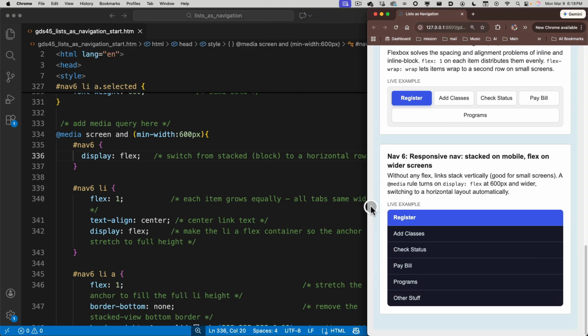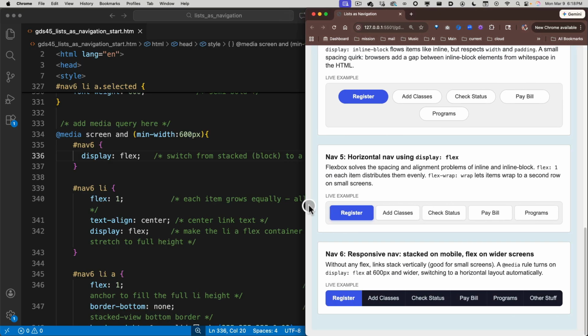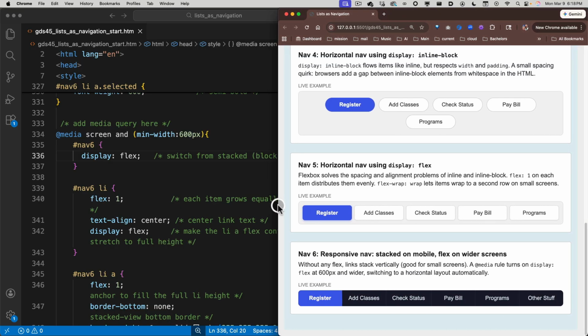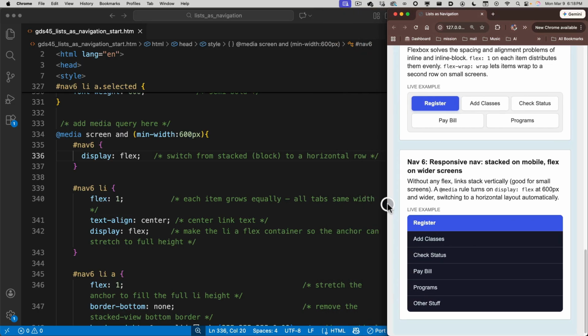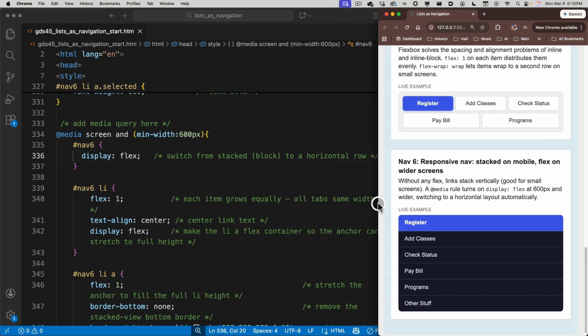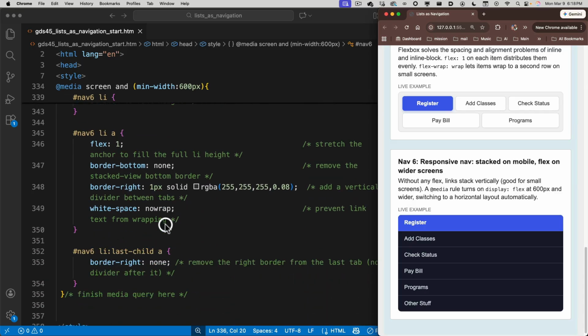Just like we do with our responsive layouts where we have columns, and then when we get too narrow, we don't have space for columns anymore, we're going to go to rows, right? Same thing here. So that's how that works. So we just did display flex there.